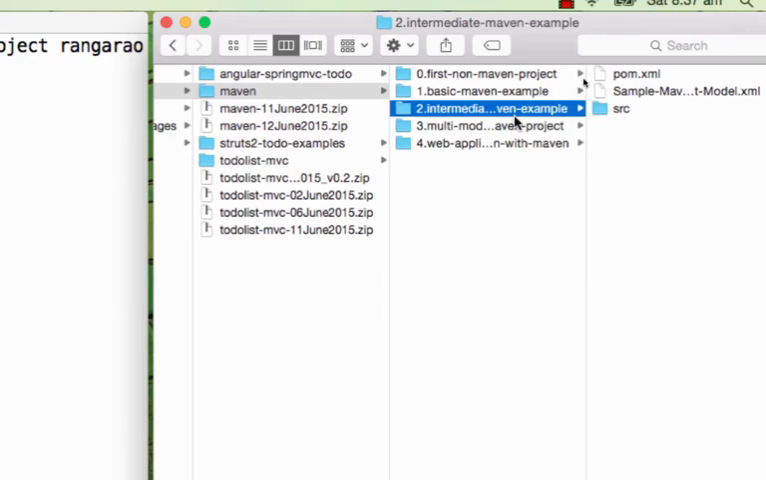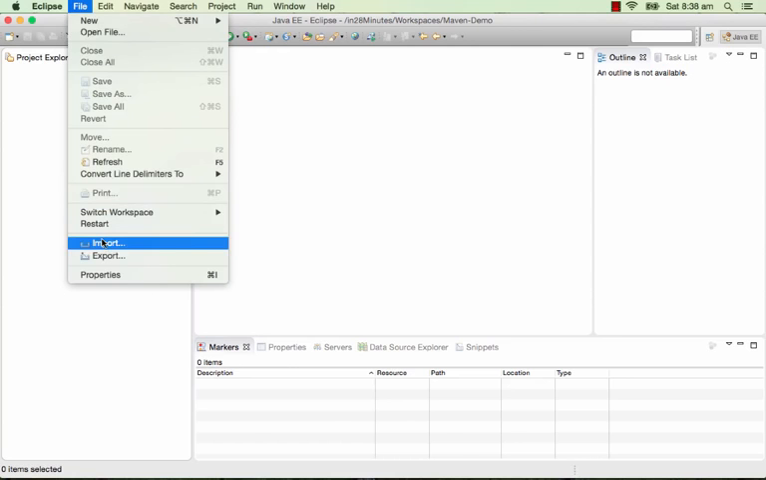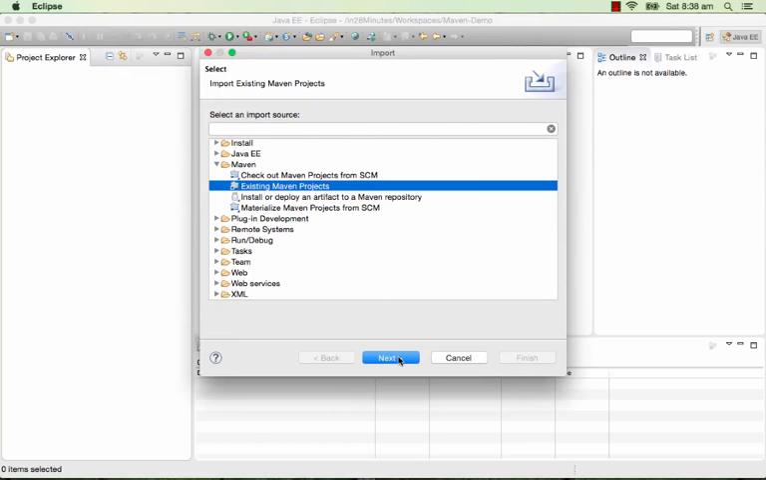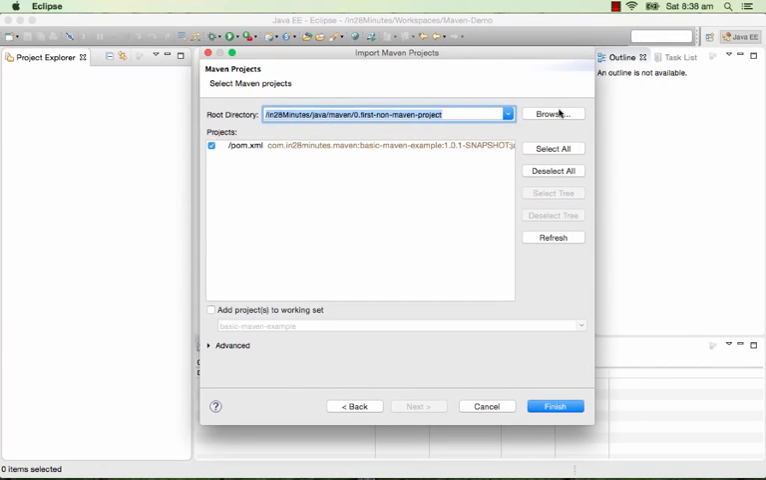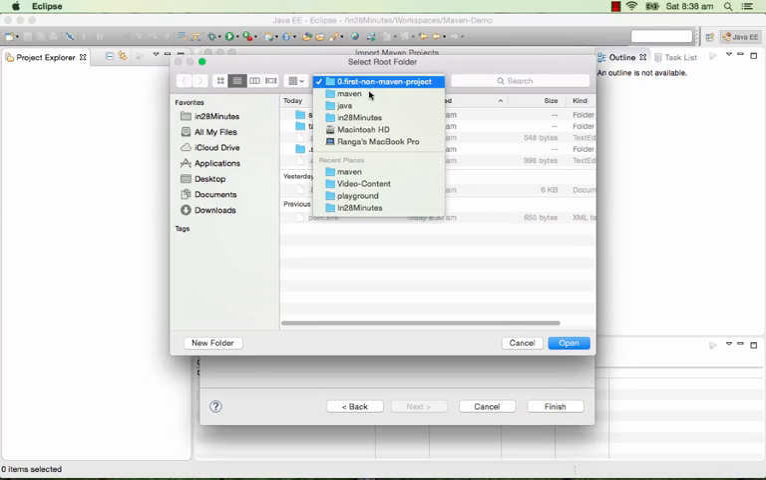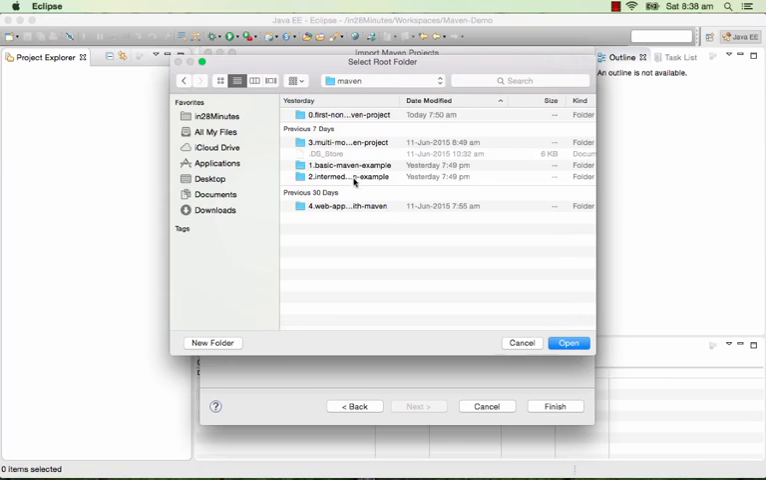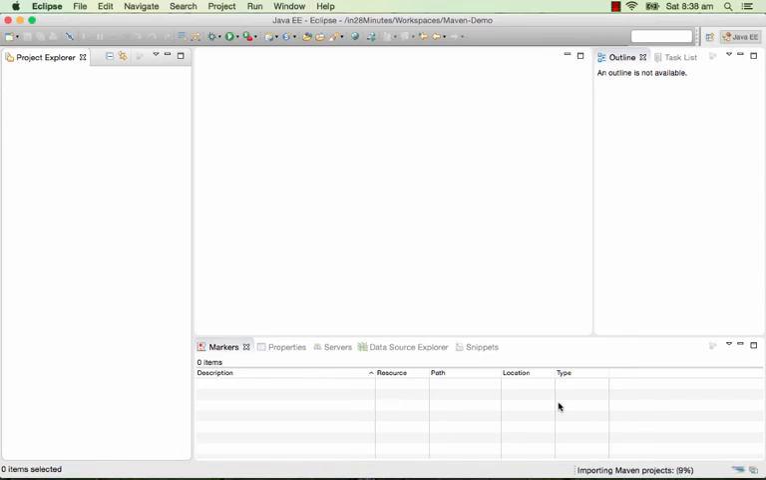What I'm going to do now is I'll import this project into Eclipse and see how it looks. So similar to earlier, we start with File, Import, Existing Maven Projects, click Next. I would select the root directory. Earlier we were looking at the first non-Maven project, but now we want to import the intermediate project. So I click Browse and I go to Maven, select the intermediate Maven example and say Open. And you'd see that there's a POM.xml which comes up here. I would go ahead and click the Finish button.